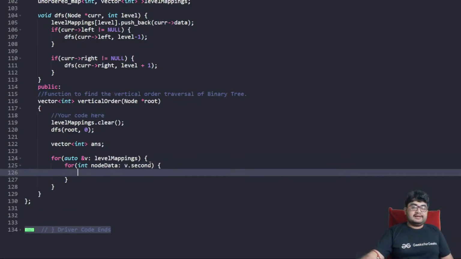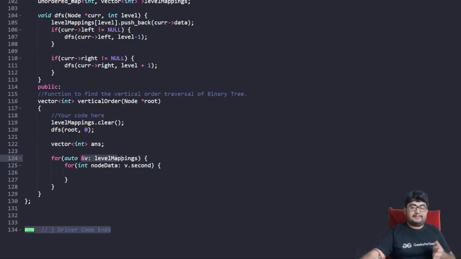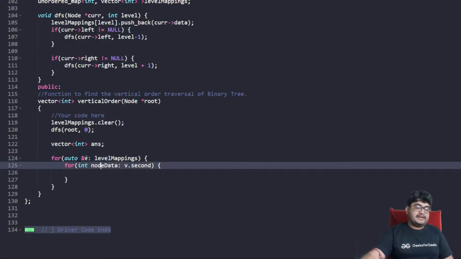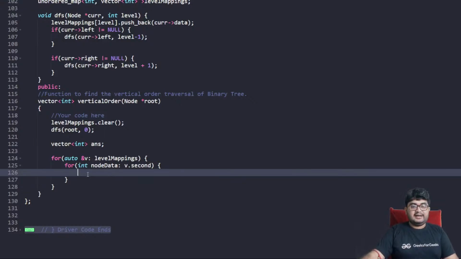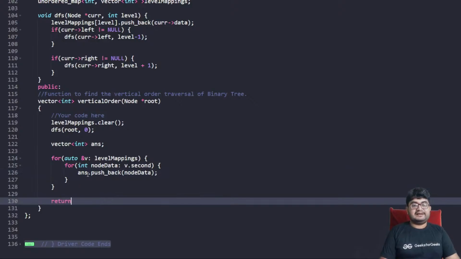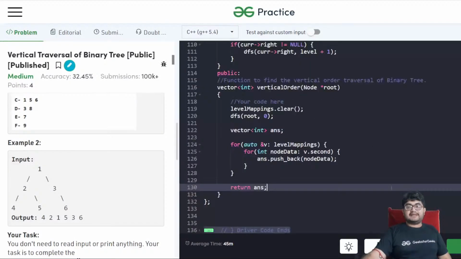So this will go through all the levels one by one, right? So level 0 first will come, then level 1, then level 2. So that will be maintaining that increasing order. Now for each level we have the nodes that are there at that level, so we'll traverse through all of them. V dot second basically is the vector, right? V dot first will be the level that we are at. So node data, and we'll push that to our answer dot push back node data, and finally we can return answer.